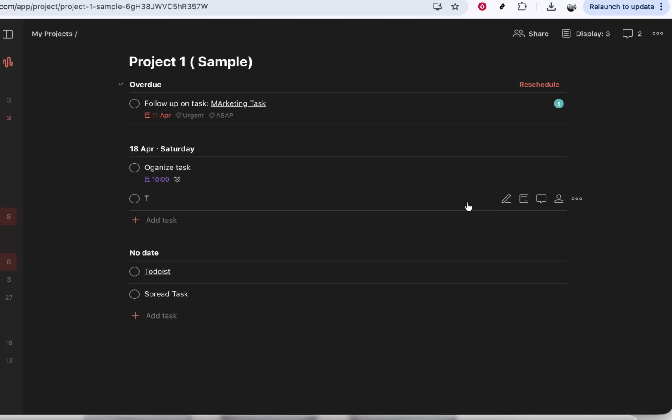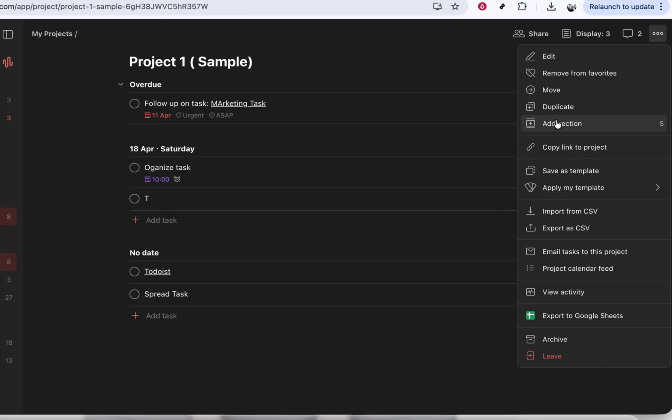By opening your project, using the 3-dot menu, choosing Add Section, and following the prompts, you can quickly structure your Todoist projects in a way that makes your tasks easier to manage and much more visually organized.